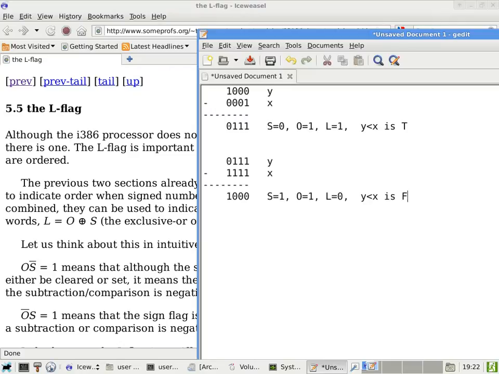Okay? I cannot prove to you, with only examples, that this is the proper way to define the L flag, or in a signed comparison, this is how you see whether a number is less than another number. Are there any questions about the definition of the L flag?